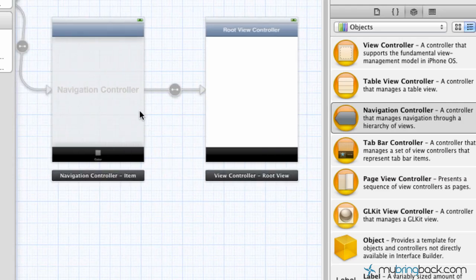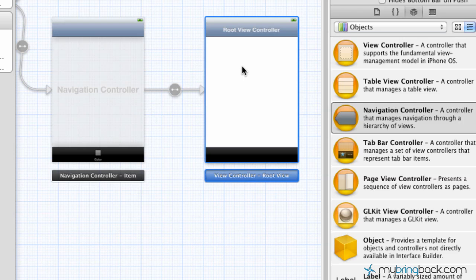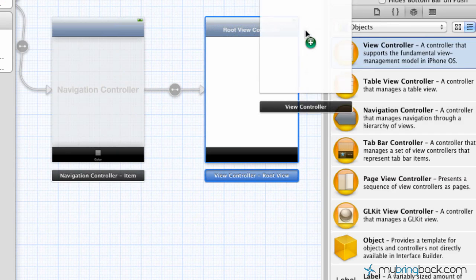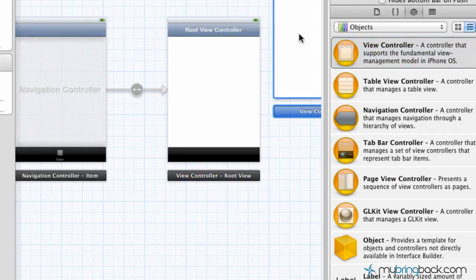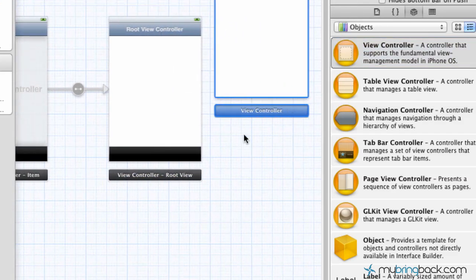Now a navigational controller works like a hierarchical tree system. As we move away from this root view controller and add another view controller right here and hook this up, we need to get back to the root view controller. That's what the navigational controller does: it gives us the ability to move to the next view controller, and then gives us the ability to come back very simply.